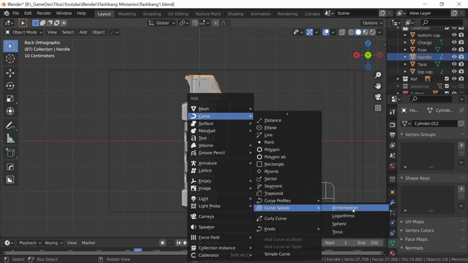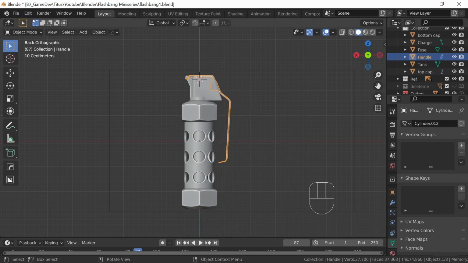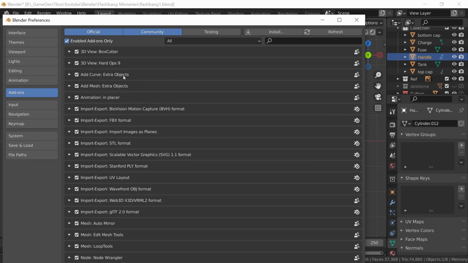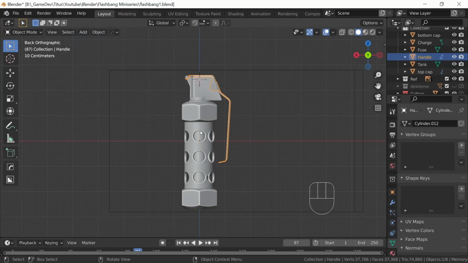If for whatever reason you don't see that, it's probably because you don't have the add-on enabled, so you can go to your preferences, and then I believe it is add curve extra objects. So if you search for that, it should be a free Blender provided add-on. I'm not really sure why it's not on by default because it's fantastic. I highly recommend it. Some of the other add-ons that we'll be using later are going to be Box Cutter and HardOps. So those I think are paid, but I recommend them. They're pretty good. But all right, back into it.